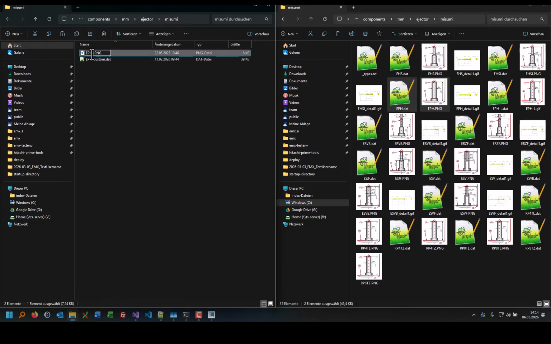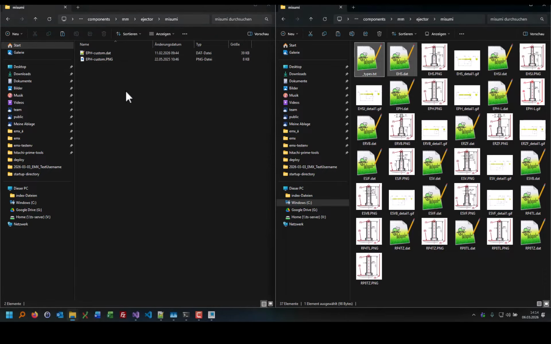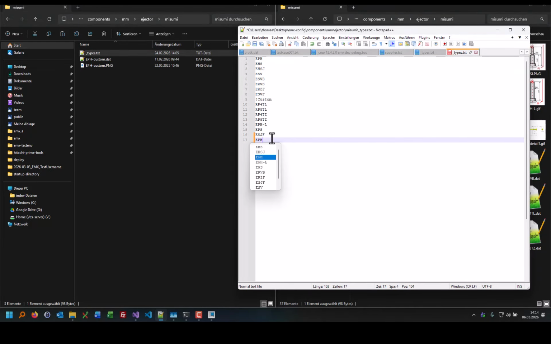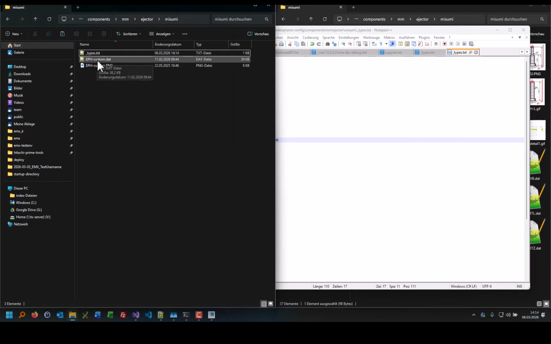Okay, custom. That's what you have to do. And then you also have to tell the software, okay, now I need another type in here. I have to override my types file and call it exactly like it is called in the .dat file, EPH custom. Save this one. And now I can work on this EPH custom .dat file.